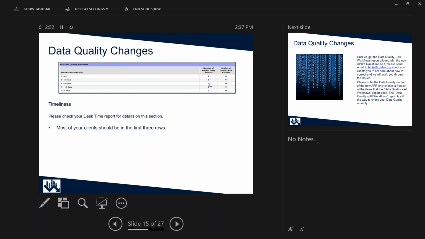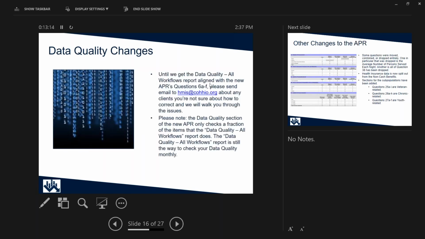Right. It's also worth noting that they're looking at it differently. We have been looking at the median and we're showing your average and your maxes, but they're just counting how many of your clients were entered within how many days. So it's just a different way of looking at it. But we're still going to keep looking at your medians. Well, that's part of the data quality. Right.